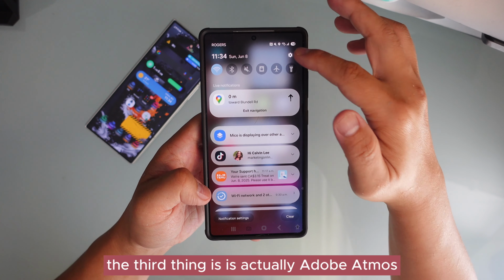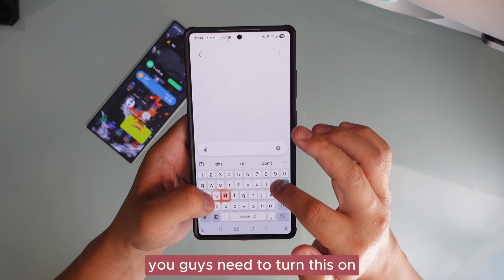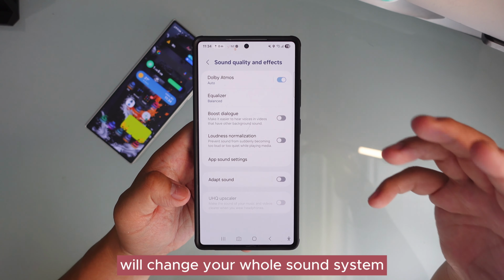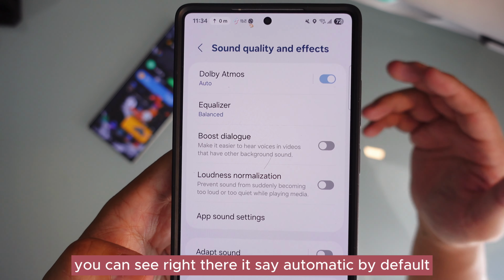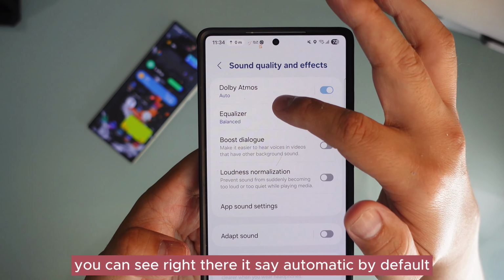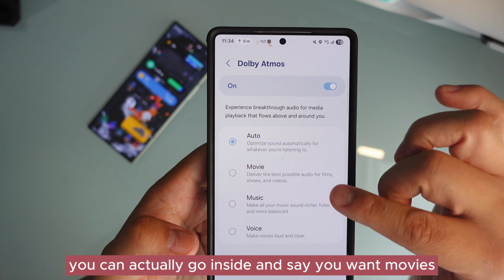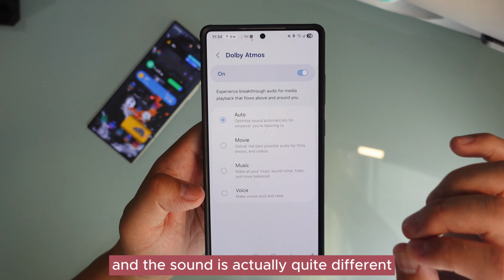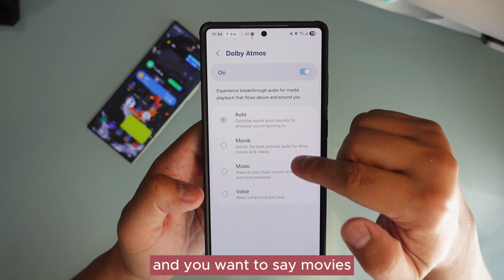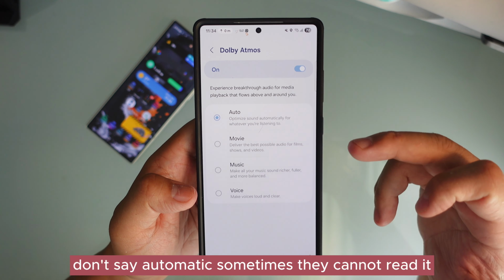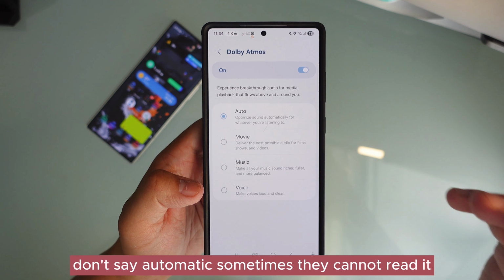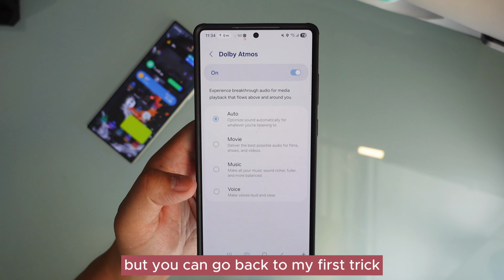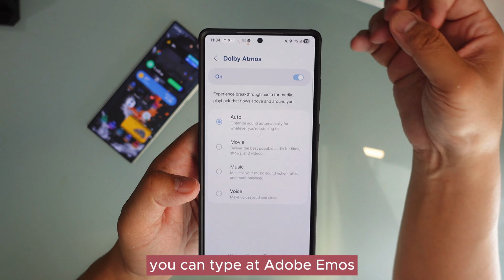The third thing is Dolby Atmos. You guys need to turn this on, because this will change your whole sound system. You can see right there, it says automatic by default. You can go inside and say you want movies, music, or voice, and the sound is quite different. If you play movies, choose movies, don't leave it on automatic. Sometimes it cannot detect it, so you change it by yourself. Yes, you have to go in all the time, but you can go back to my first trick. You can type Dolby Atmos and put it in the home page.